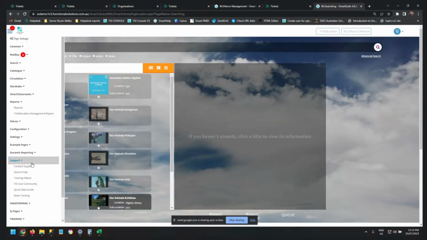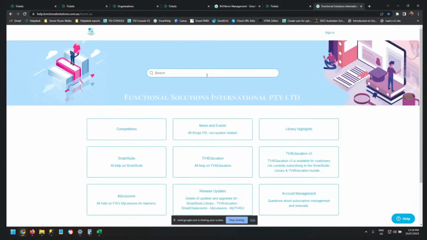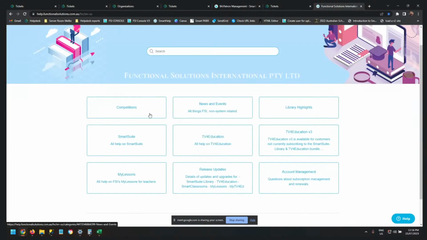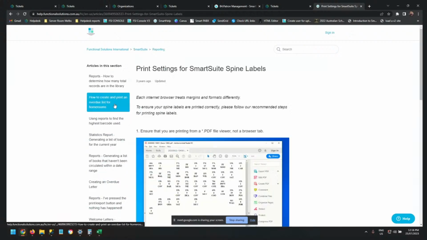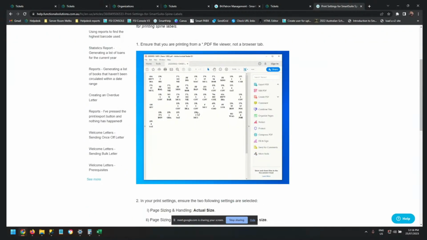So the first thing I'm going to show is just the print settings that we require you to use when printing your labels. If you don't know already, you can access our help articles from your menu, select support and search help. I'll quickly find it. You can just type it in: print settings, SmartSuite labels.